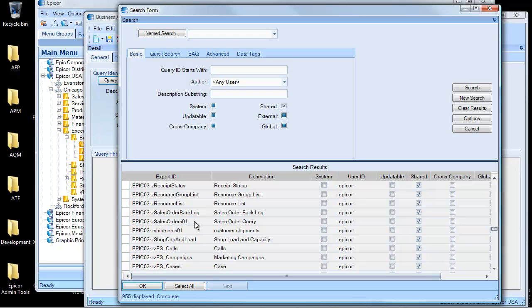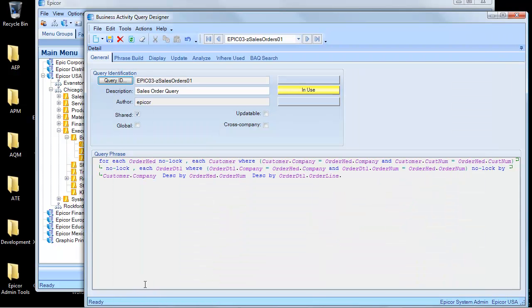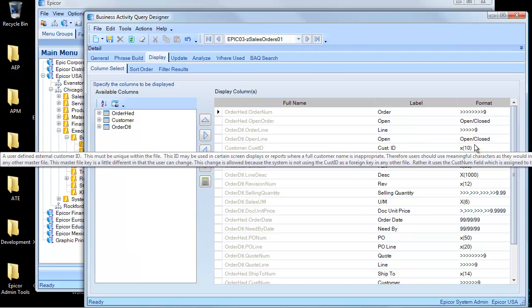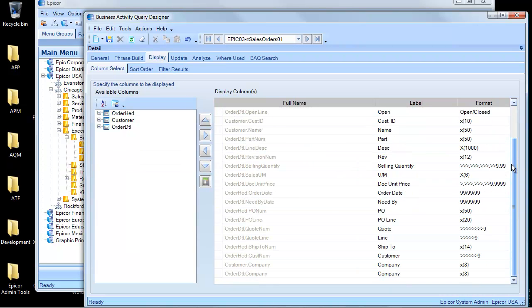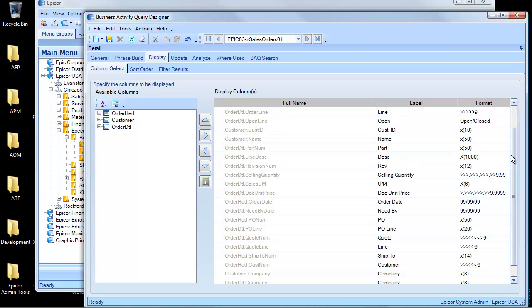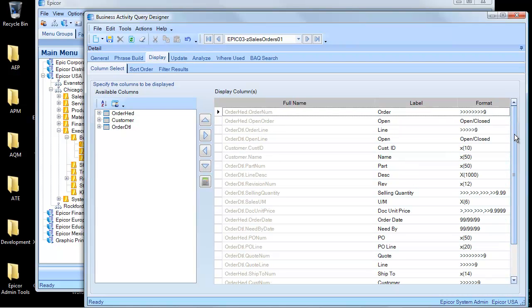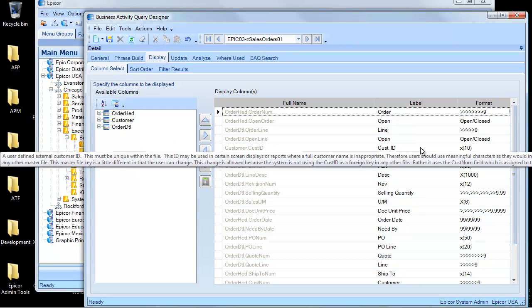So I happen to do a sales order query, and I wrote one. But there's already one there. So let's take a look at this one. It's using order head and customer. There's the in-use flag. So when I go look at the display, it has many more fields than I chose. Instead of starting from scratch, this may be the way to go.